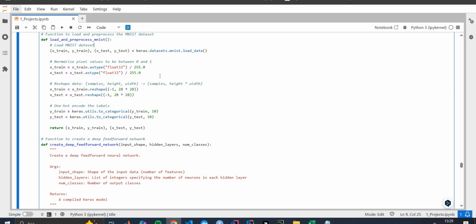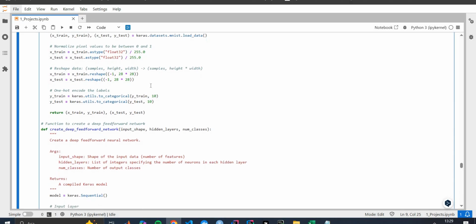Then right below that we normalize the pixel values. Why do we do that? Because the raw pixel values go from 0 to 255. We scale them down to the range between 0 and 1 by dividing everything by 255. And this usually helps the network train faster and more stably.